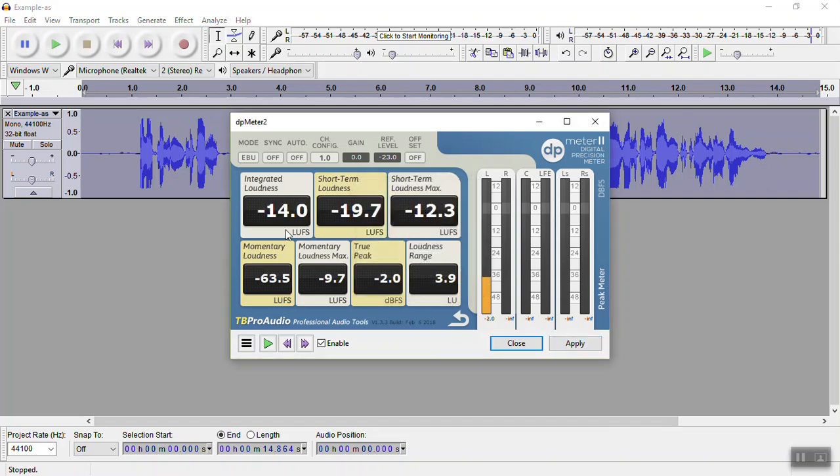And look. Minus 14 integrated loudness, minus 2 true peak. And there you are, a properly compliant audio file to keep Amazon and Alexa happy.